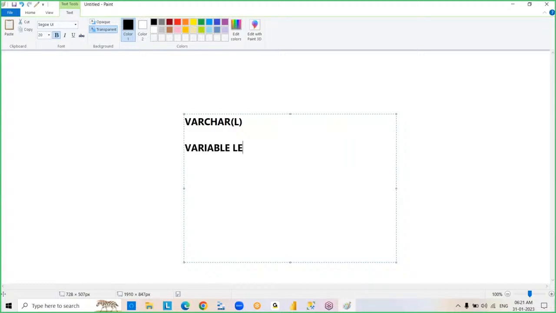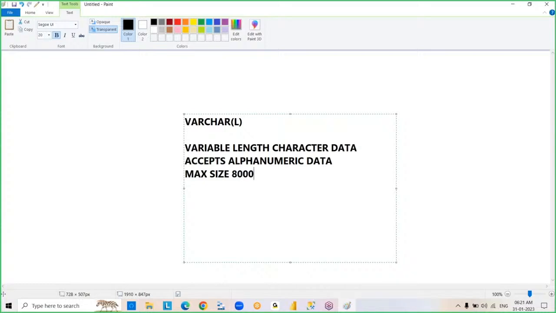This is known as variable length character data. It also accepts alphanumeric data. Alphanumeric means mixing of characters and numbers. Max size is 8000 bytes. In the previous scenario, we discussed fixed length character data. Even in that, we can store a maximum of 8000 bytes. That is the max limit.